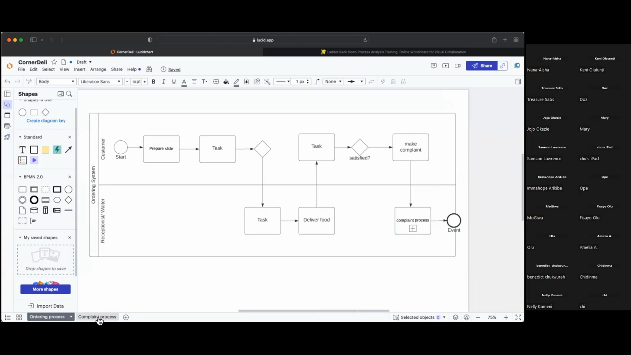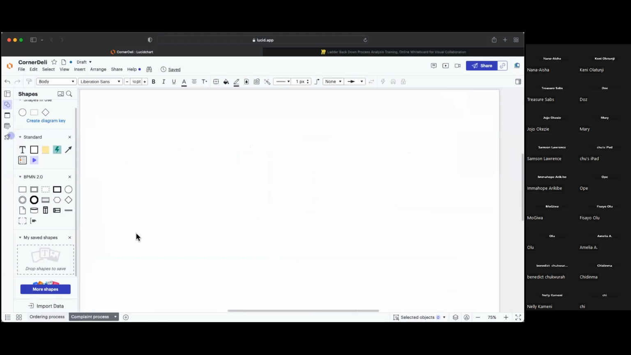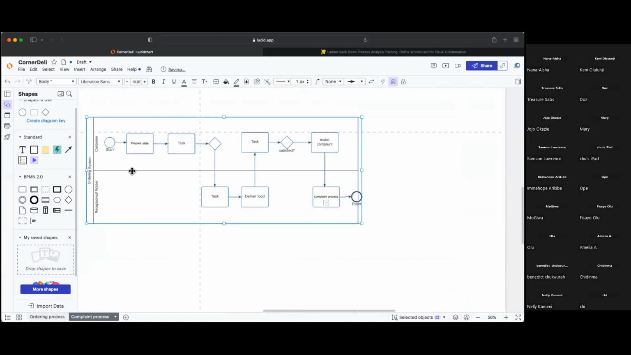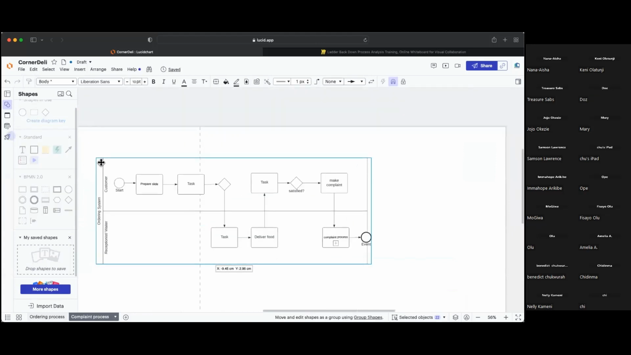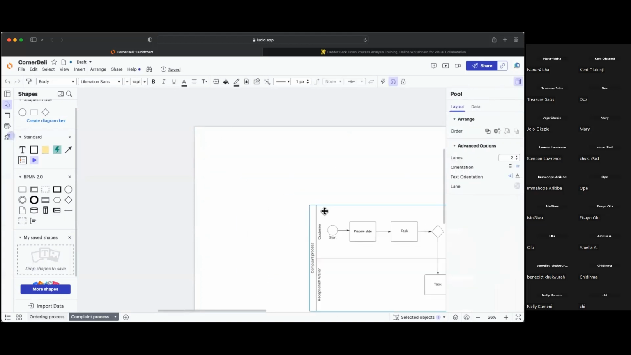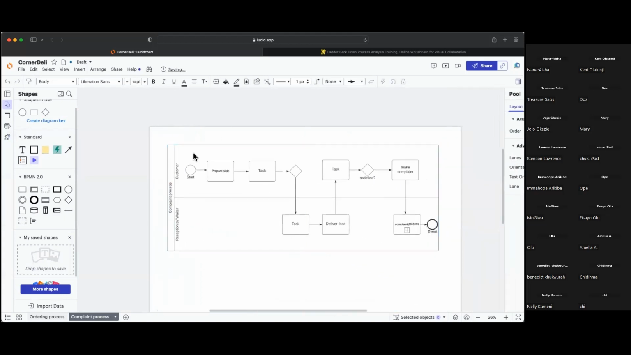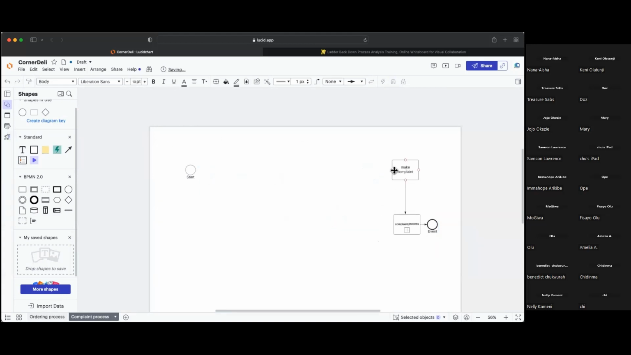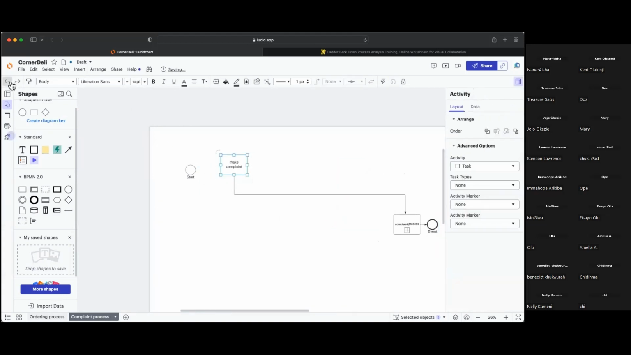Then we have to create the complaint process here. What is it about the complaint process? So I'm going to copy all this and duplicate here in the complaint process and change that to complaint process. Okay. But again, it's a continuation. So what we have, oh, what have I done? Deleted everything.